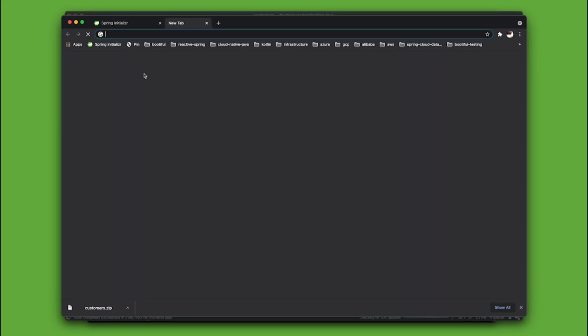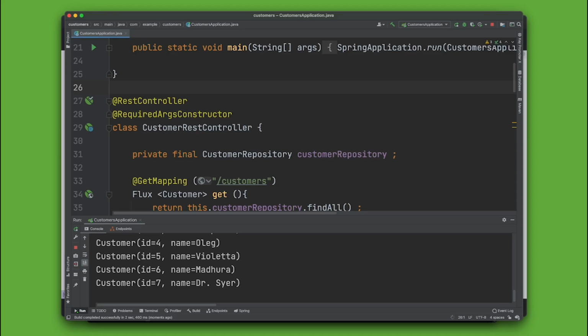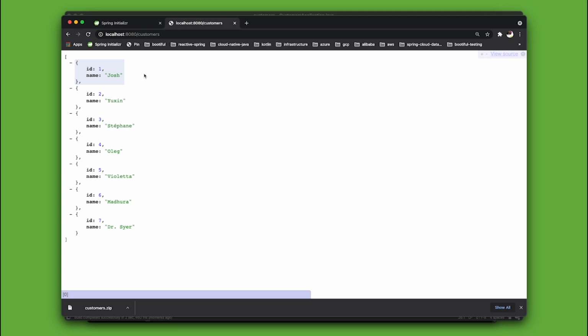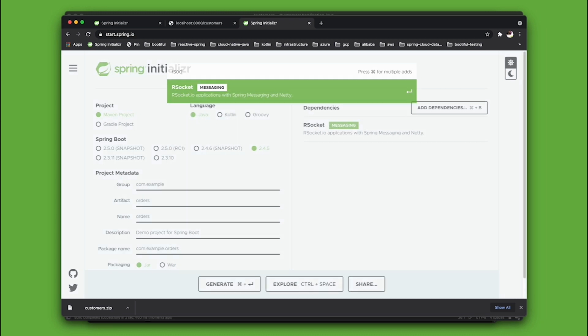Okay, there it is. It has worked. We can visit this endpoint. We've got our 8 records. Great. Now, I want to build an RSocket endpoint. So I'll go back to start.spring.io. And here, rather than using the HTTP support, I'll use RSocket.